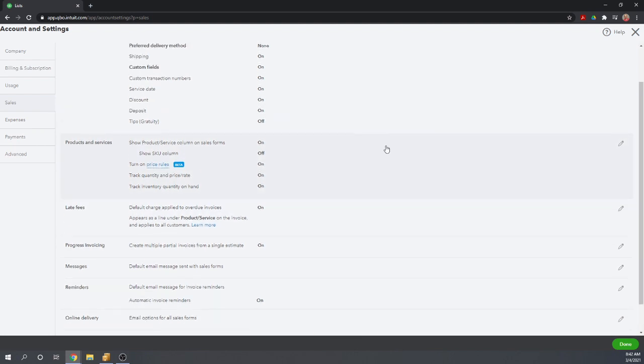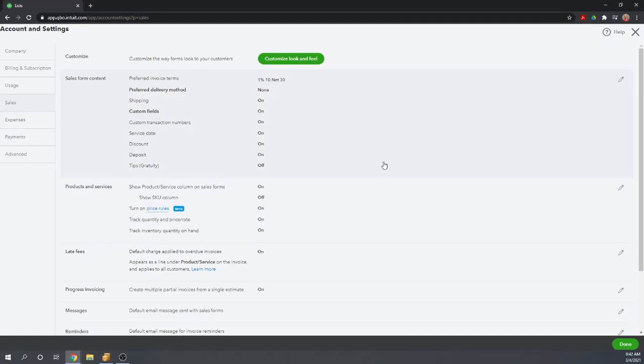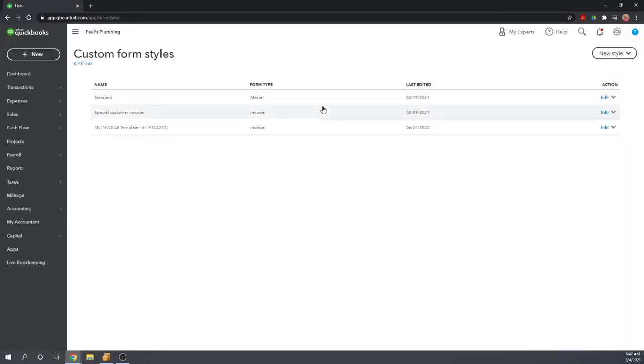Okay, that brings us to the end of the first part of this lesson, which is setting up our global defaults. Now we need to go in and create individual templates for each of our sales forms. So to do that, let's go to the Customize Look and Feel button. So here we can see I've already created a couple custom templates, but let's create a new one. So go up here to New Style, click the drop down, and let's choose Invoice.